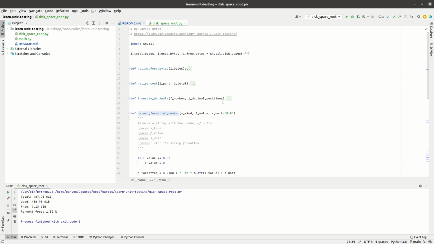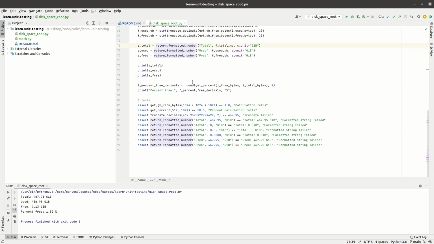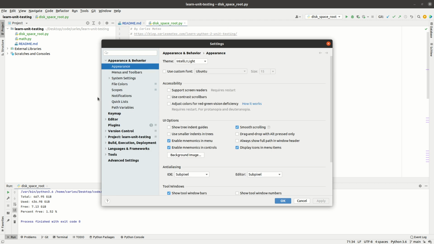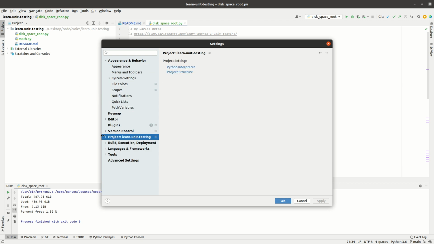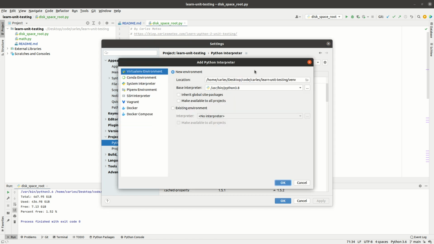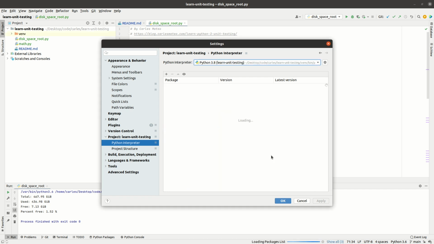Okay, so now we are gonna add unit testing with PyTest in an external file. The first thing we are gonna do is create a virtual environment for us. Project, Python interpreter. So what we are gonna do is add one. It's a virtual environment. We'll be running Python 3.8, which is okay. Now we have our own virtual environment with only those packages installed.